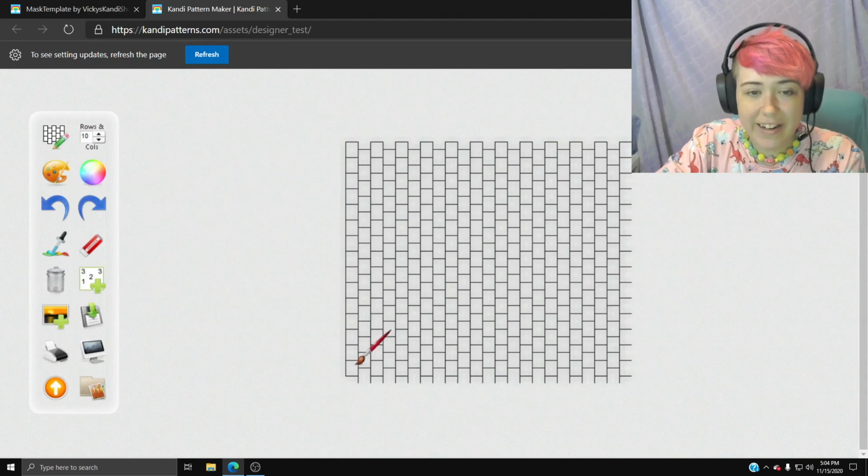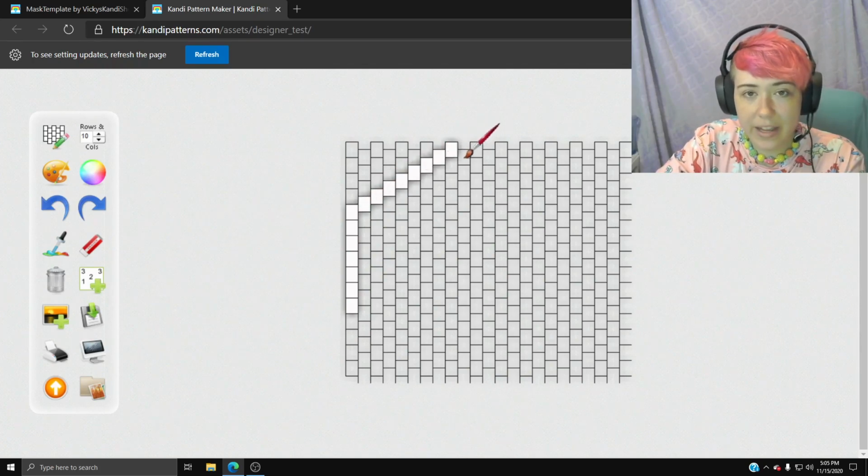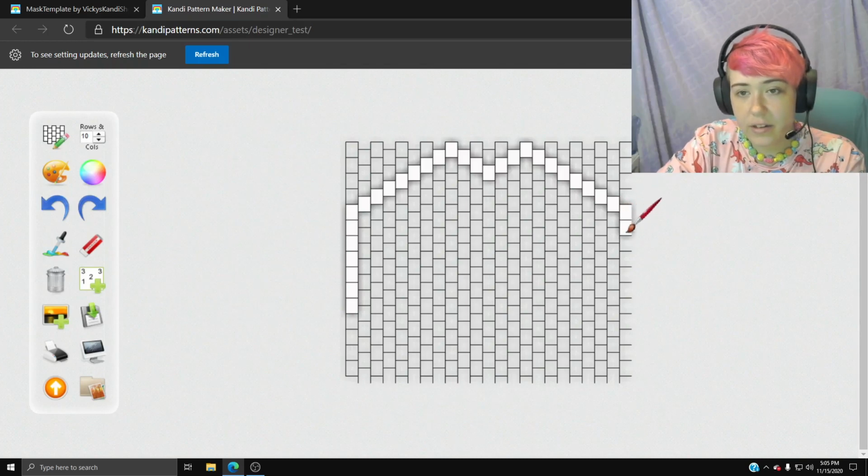So to draw the mask pattern, I'm gonna count 5 beads from the bottom edge, and then draw a straight line of 7 beads, and then draw a diagonal line going that way, and then down 3, up 3, and then all the way to the other side. 3, 4, 5, 6, 7. There we go. Oh, I made a little mistake there. 1, 2, 3.